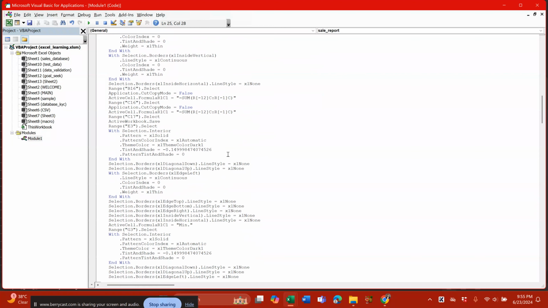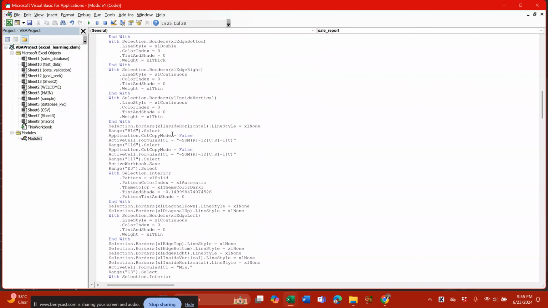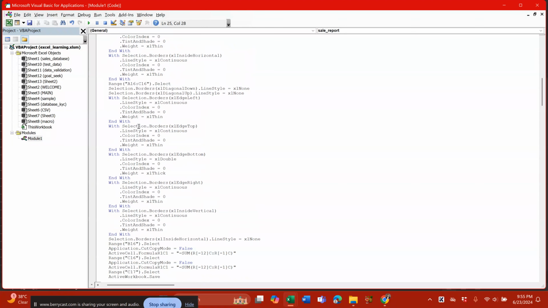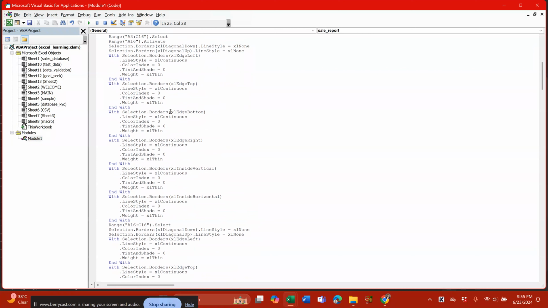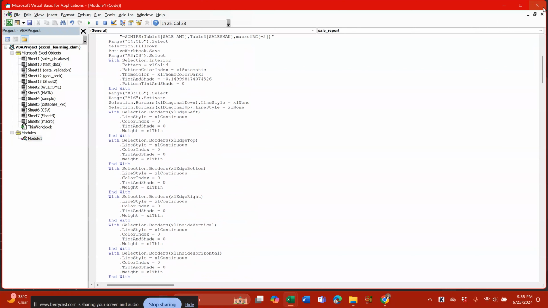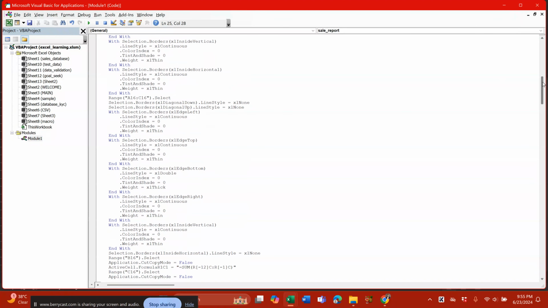VBA is nothing but steps recorded in a macro, or maybe sometimes people that they do coding in VBA, they just write all these things, all these steps. First do this, then do this, something like that. So either you can record a macro, or you can write this whole program. The choice is yours. That's all VBA.